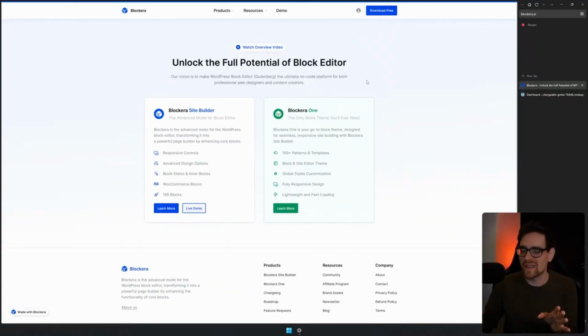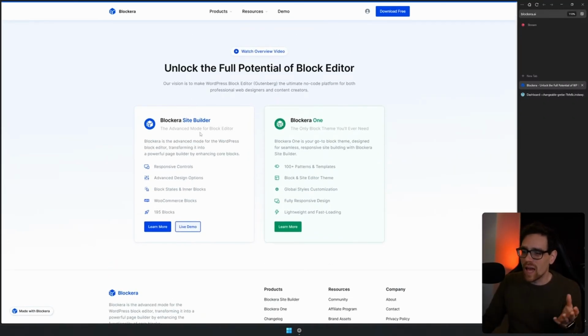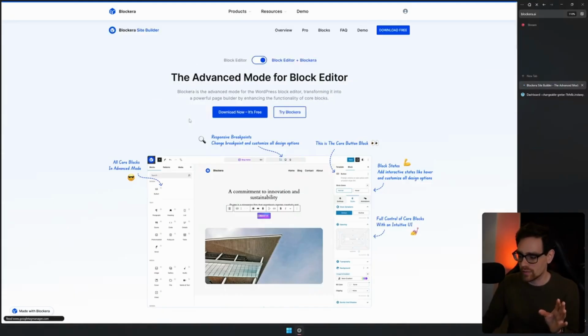I'm very excited about this plugin, and it is Blockera. I hope I pronounced it right, but this is the Blockera site builder. What it allows you to do is enhance the current blocks that are available in Gutenberg blocks. We're just going to look at the Blockera site builder today.